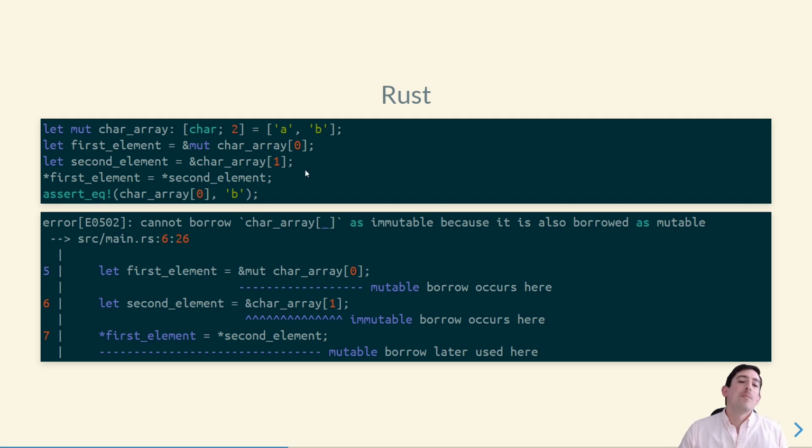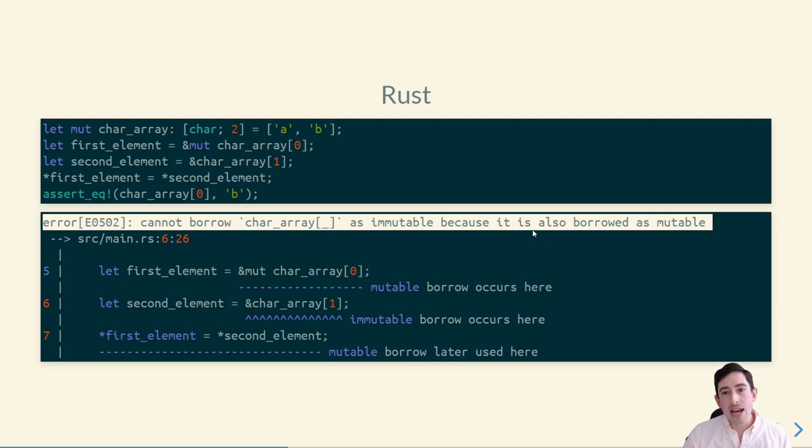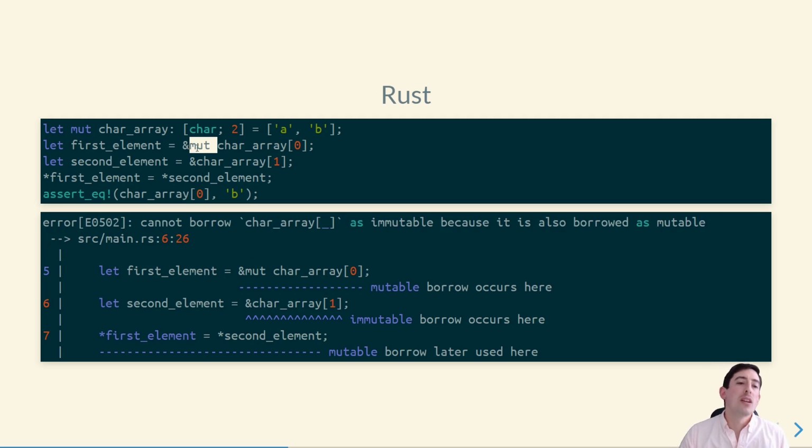We know that. Here is an example of Rust not knowing that. What Rust is saying here is that you can't borrow char array twice. You can't have a shared borrow or a mutable borrow while another mutable borrow exists. So it sees both of these as borrows of the whole array, which is like saying it doesn't know that 0 is not equal to 1, which is a little bit disappointing.